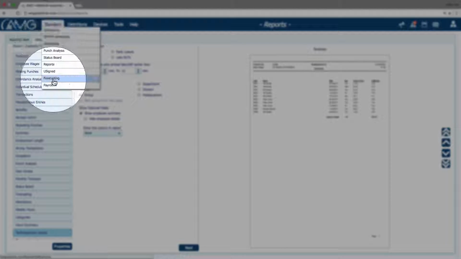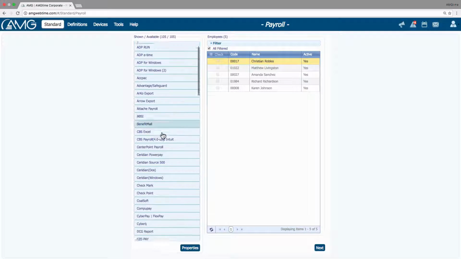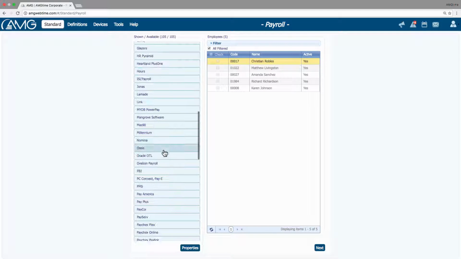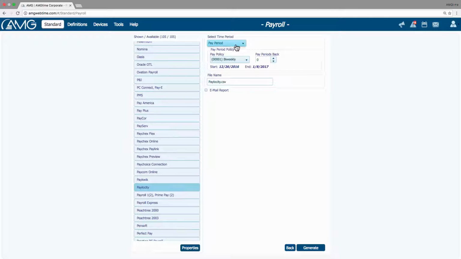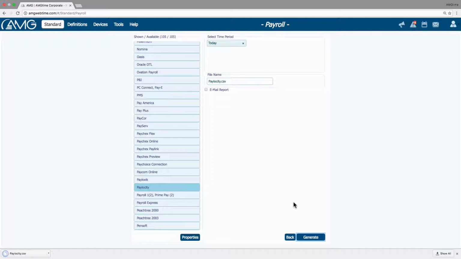Next, we have our payroll section, where we have already integrated with over 100 different payrolls, so that it's really simple to come in, select your payroll, and do a quick export, so you can go ahead and take that file over and import it into Payroll, saving you time each pay period. We even offer seamless integration with some payroll and HR companies.